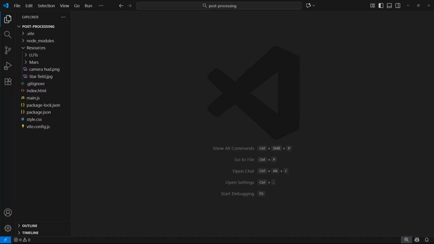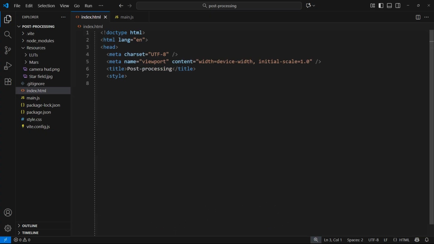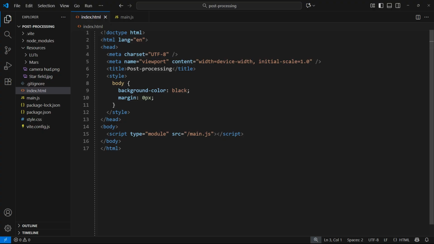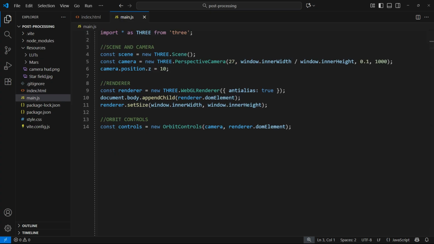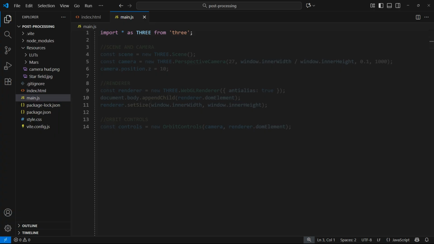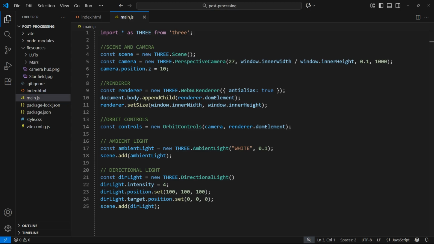I've set this up as a Vite project, which is super easy to do with the command npm create vite and npm install three to bring in Three.js. Here's a quick rundown of the setup. A black background and no margin, and of course not forgetting to attach our script. In the script, we import Three.js, set up the scene, camera, renderer, and throw in orbit controls so we can move things around. For lighting, we'll be using ambient and directional lights.